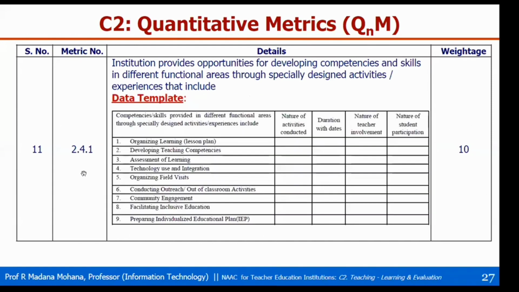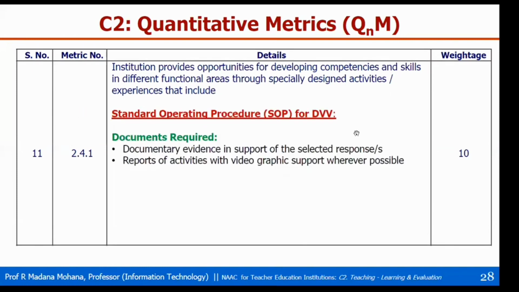Now, what is the data template for this? The data template, as per these activities: nature of activities conducted activity-wise, duration with dates, nature of teacher involvement, nature of student participation. Activity-wise, you can mention as per this template, whichever are applicable to your institution. As for SOP, what are the documents required for this? Documentary evidence in support of the selected responses out of the above mentioned. For every activity you selected, reports of activities with videographic support wherever applicable.